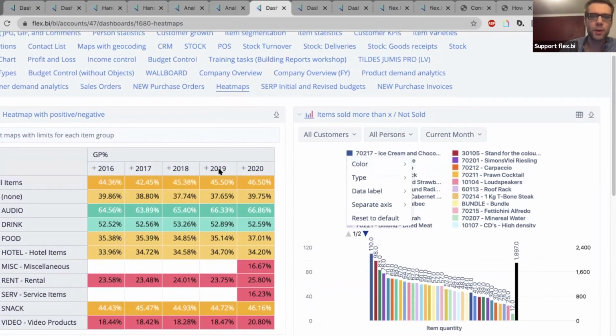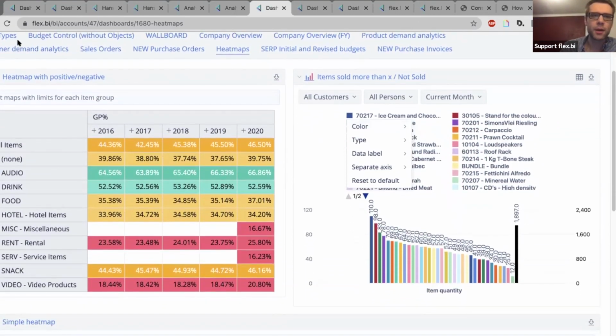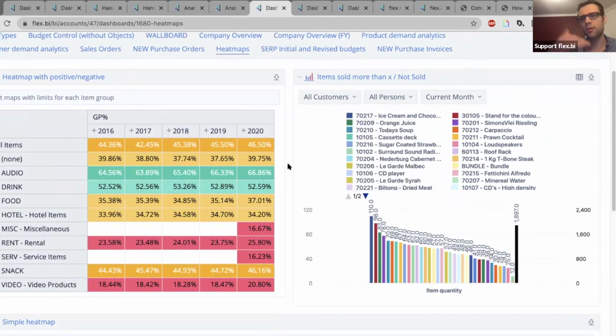Here is an example where this can be used. This is a heat map table that is more towards the red if the numbers are lower, or towards the green if the numbers are higher, just so that you can take a look at the table and get a quick view visually. How are the results? For example, this report is about the gross profit percentage.